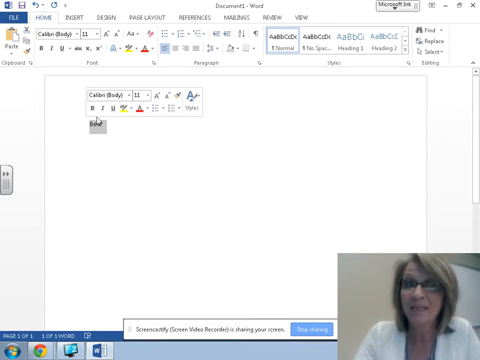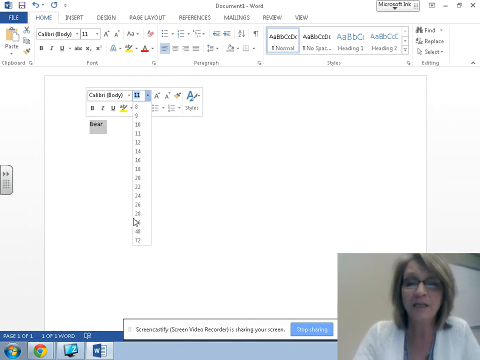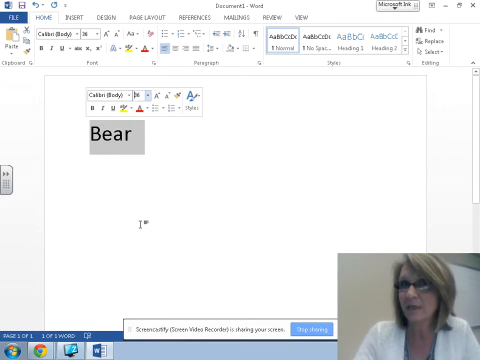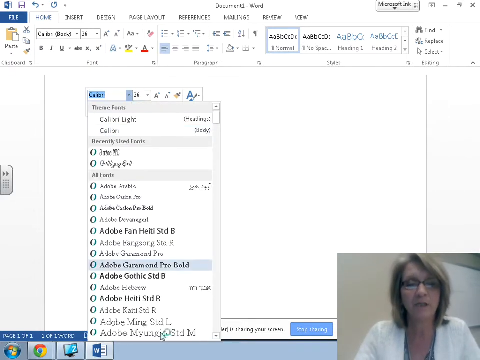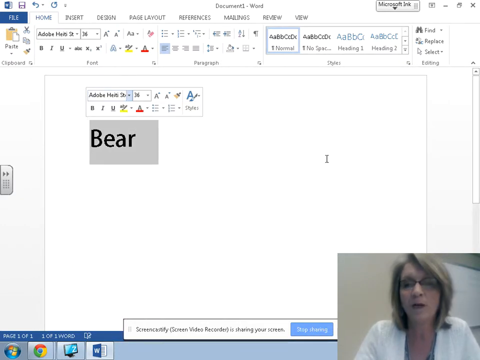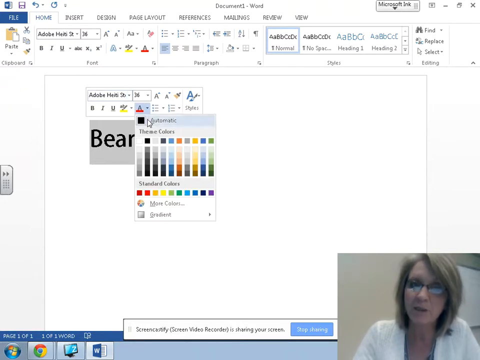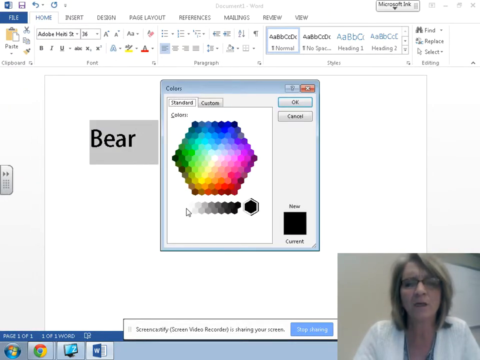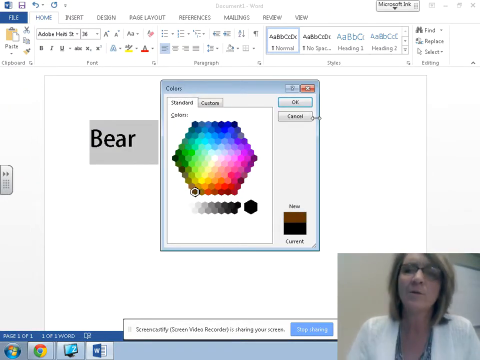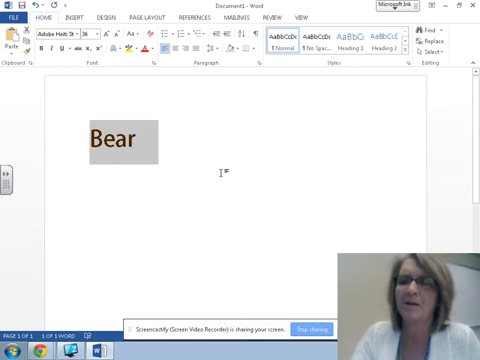When you get this small box to pop up, you can also change the size of your font here. We'll make it 36. And also we can change the style of your font here. We can make it whatever you'd like. Also, we can change the color, which you've been doing. Only this time I'm going to say more colors and make it brown. So it's kind of like a brown bear.